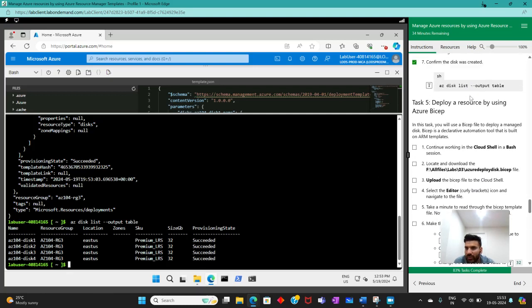Next is deploy a resource by using Azure Bicep. In this task, you will use a Bicep file to deploy a managed disk. Bicep is a declarative automation tool that is built on ARM templates.